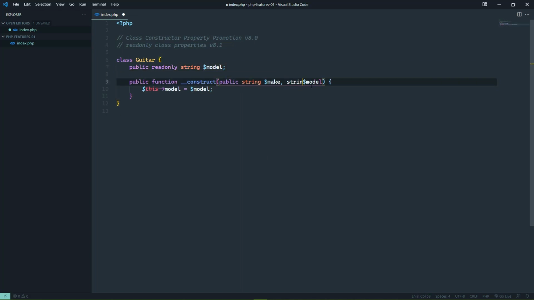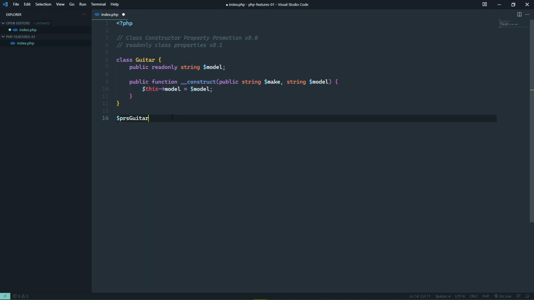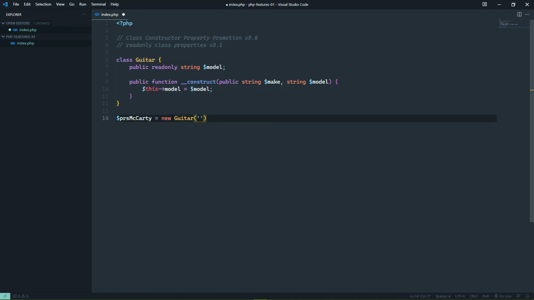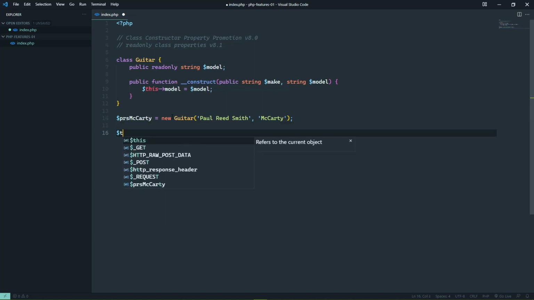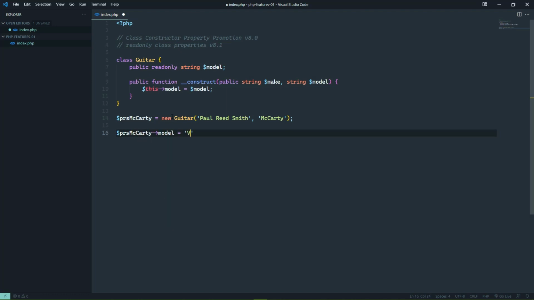And so let's go ahead and see what happens whenever we try to change that value. Of course, we first of all need a guitar object. So let's create a PRS McCarty. PRS is short for Paul Reed Smith. And of course, the model is the McCarty model. I guess we could be a little more specific because there are different McCartys, but that's neither here nor there. So we want to try to change the PRS McCarty model to, let's say, Avella.